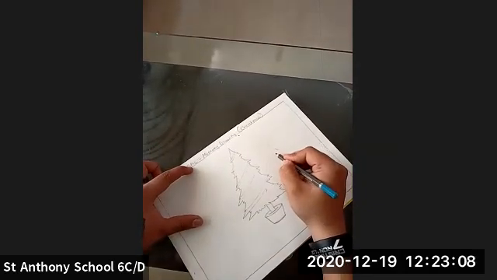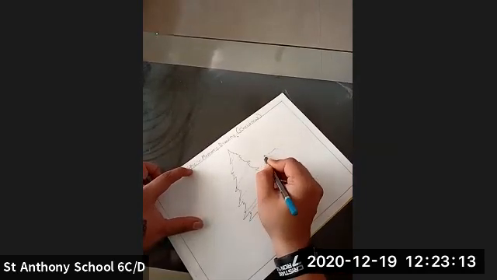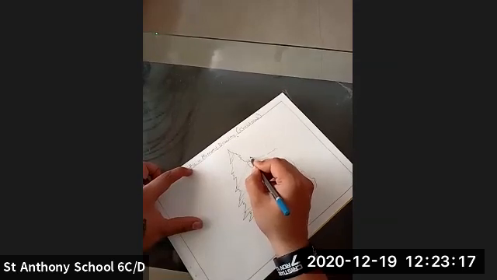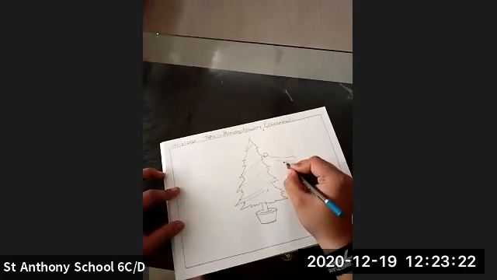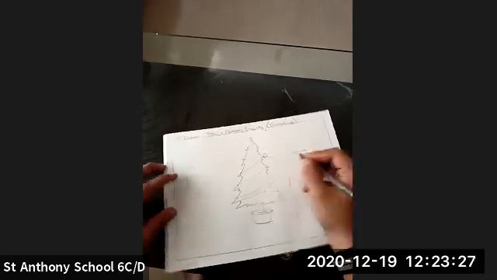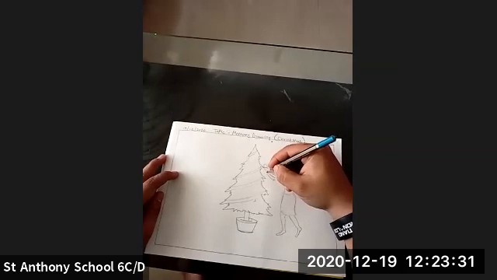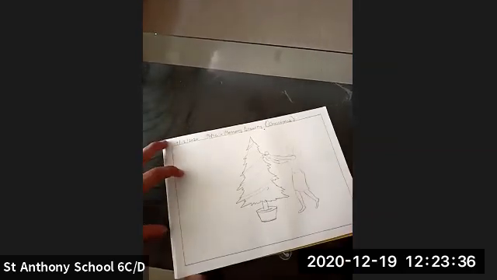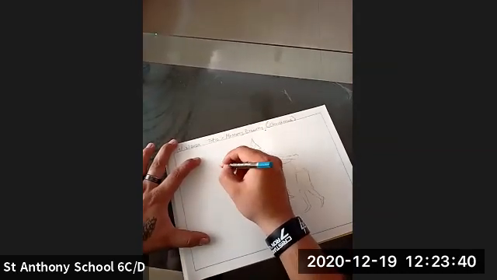So as you can see, I'm drawing the lady who is decorating the Christmas tree over here. Okay. One is over here, and the second one, I'm going to draw a father.